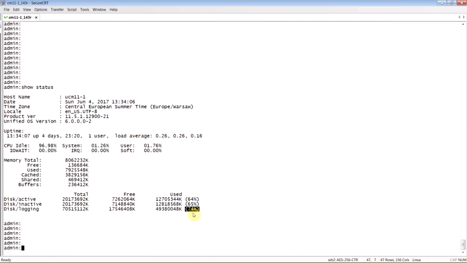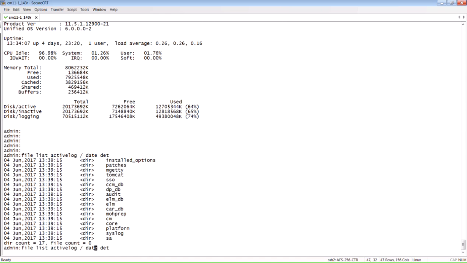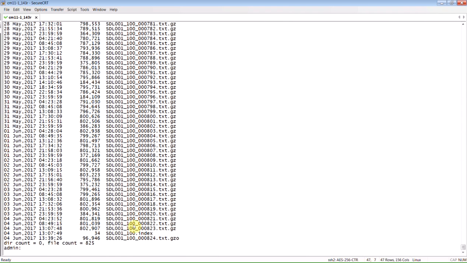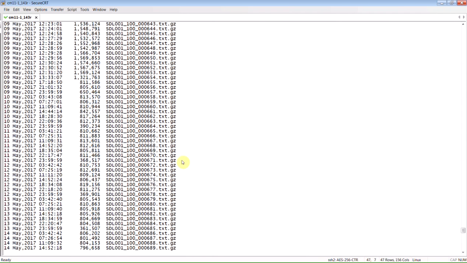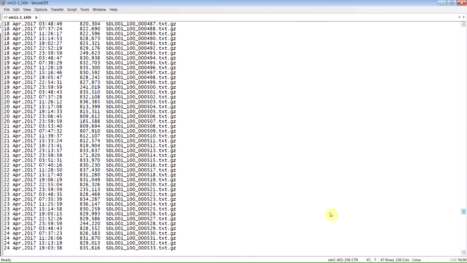The logging partition you can deal with on your own. Here I have 74%. In the logging partition, we store logs. So what you can do is use the command file list, for example, active log, and then navigate to some folder. This is my Call Manager server, so I can navigate to active log, CCM trace, CCM SDL, and remove a couple of these files with the appropriate command.